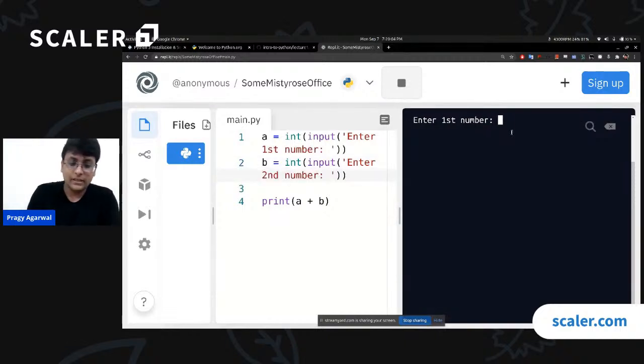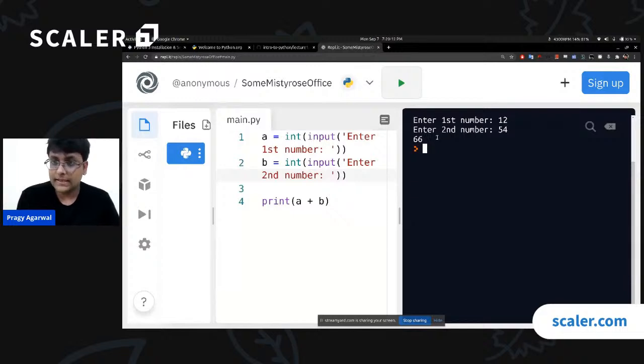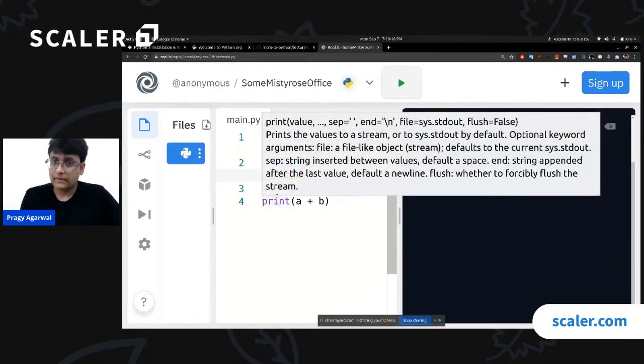Enter first number. My first number is suppose 12. Enter second number. It is suppose 54. And then it will give me the addition back. 12 plus 54 equals 66. Is that clear? Yes, this is how we do input and output in Python.